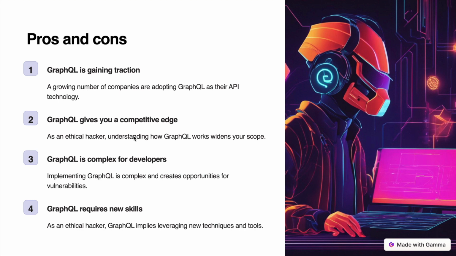If you want to hack GraphQL APIs successfully, you will need to acquire some new skills. You'll need to understand some concepts like the GraphQL type system, the schema, introspection. You will also need to learn some new techniques and a brand new set of tools. Now that's the purpose of the videos that you'll find on my GraphQL playlist, so stick around and you should be good.